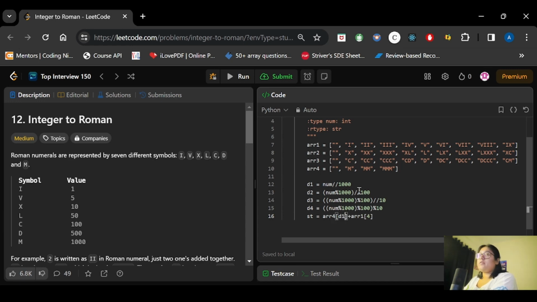of D1, then we will add ARR3 of D2, then we will add ARR3 of D3, it will be ARR2, ARR1, and then we will have here D4, right? Now we will return this ST from here.